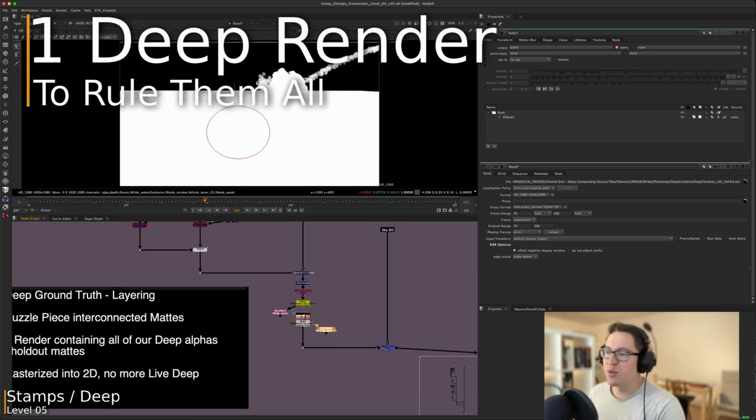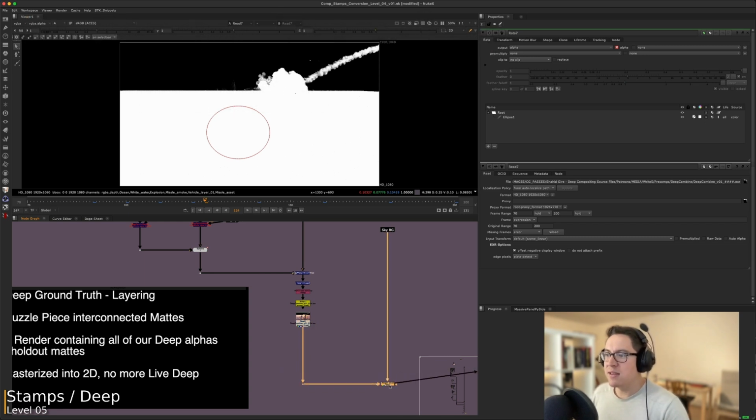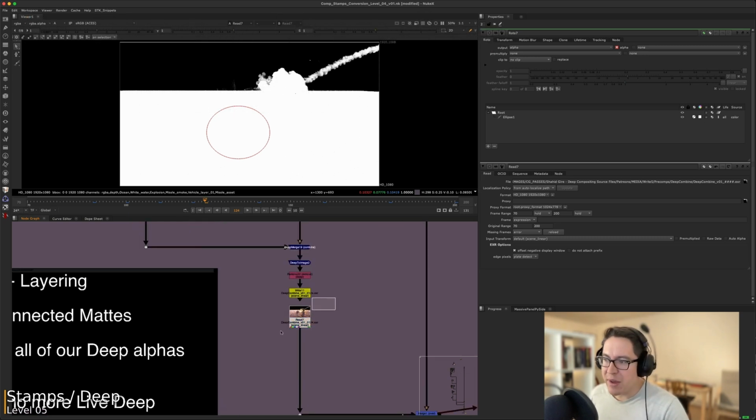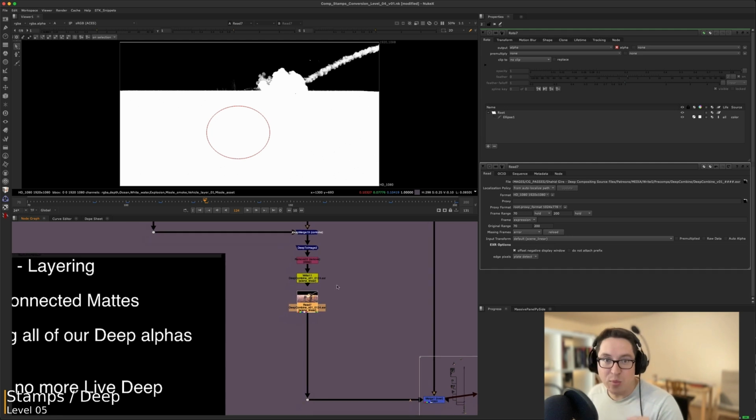But that's the goal of this setup. One render to rule them all of the deep, and then we need to basically take this result, this container with all of our holdout mats, and propagate that to all the places that we were using live deep. We're only interested in the alpha channel holdout mat that is associated with that branch or that layer or that asset. We're going to pull that alpha channel out and use it instead of doing a live deep combination on each branch, on each asset, because that is heavy calculation basically, and that's what's slowing the comp down.